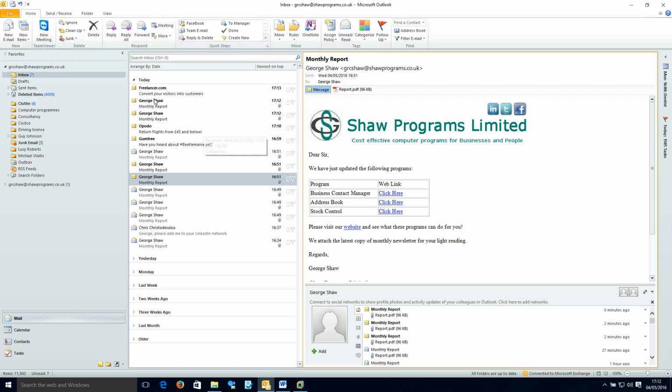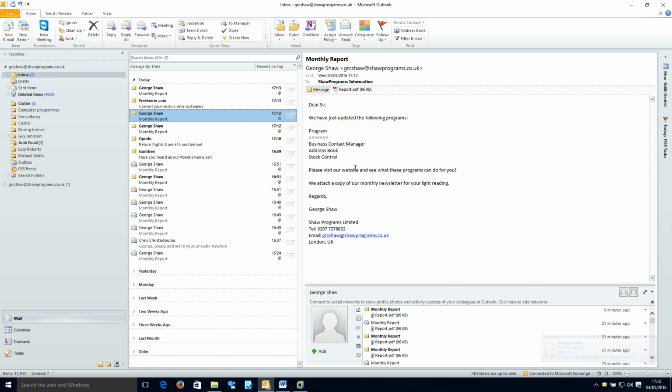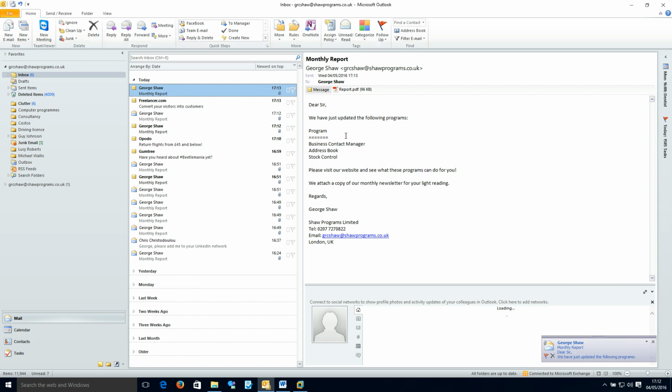This is what your recipients will actually receive. You can see the body of the email, which came from our email.txt file, together with its attachment.